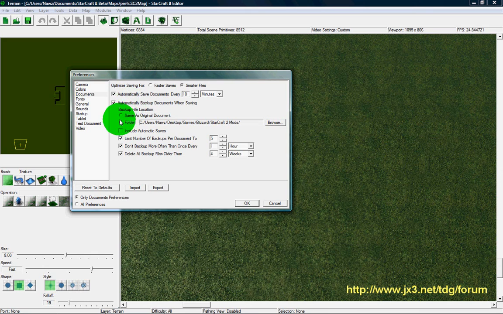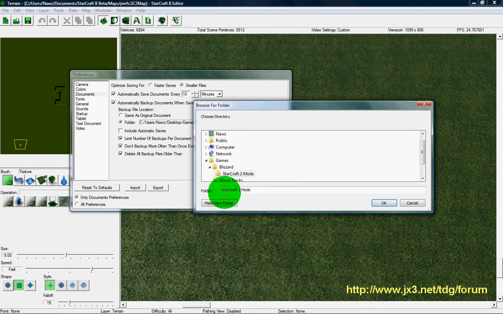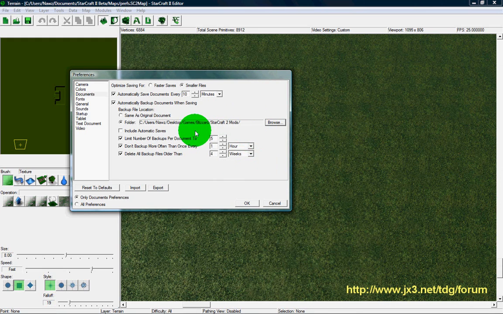You've got a choice of either saving it in the same location as the original document, or you can save it to your own custom folder. I'm choosing a different folder just for the sake of separation. Again, it's totally up to you, and you can just easily browse, make a new folder. It's very easy to find a place to put it.